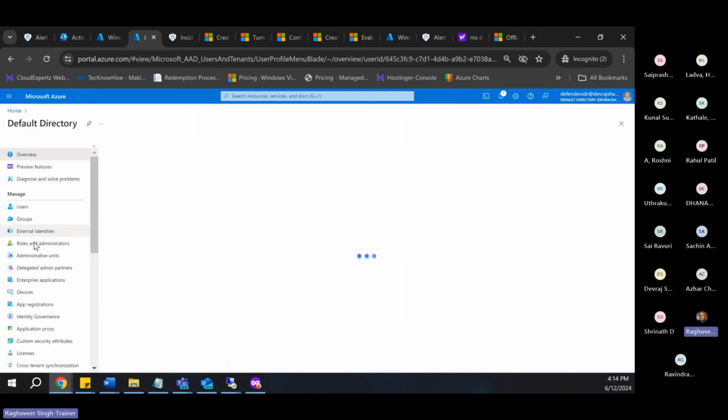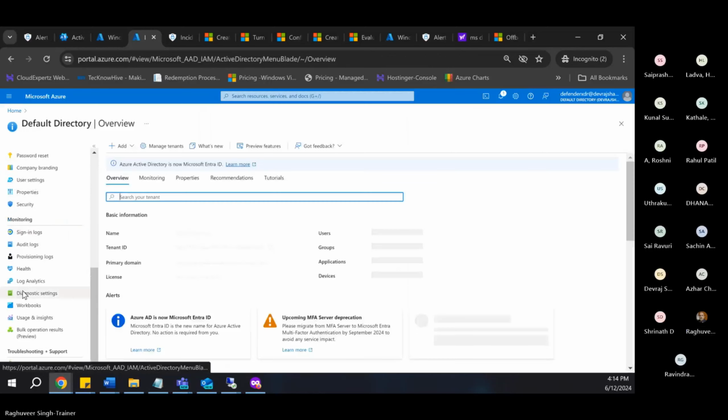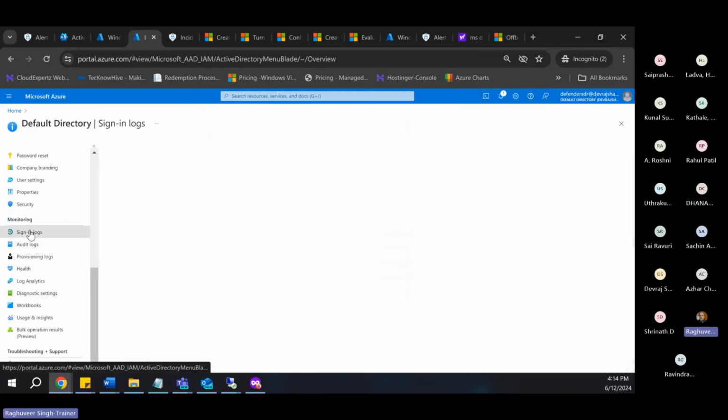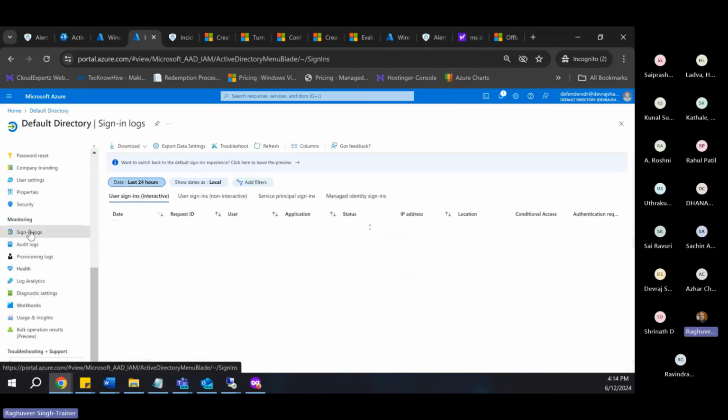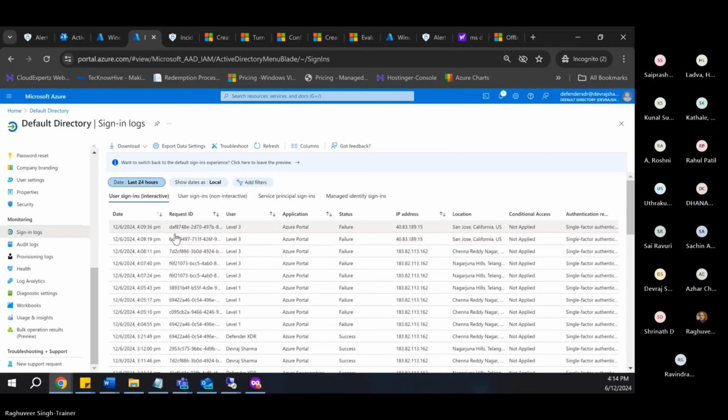So we'll go to Entra ID and we'll go to the sign-in logs of Entra ID. Over here, the user is a level 3 and level 2 user, right? Level 1 and level 3 user. So can you see the logs in sign-in? Sign-in logs here. This is 414. You see the sign-in logs here.